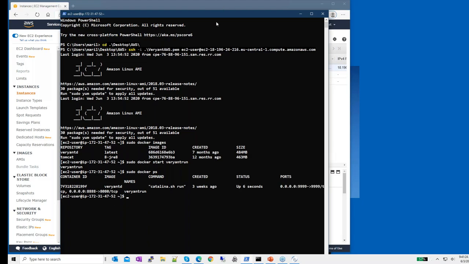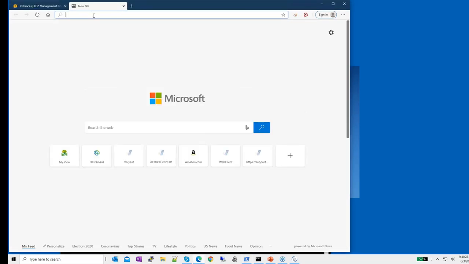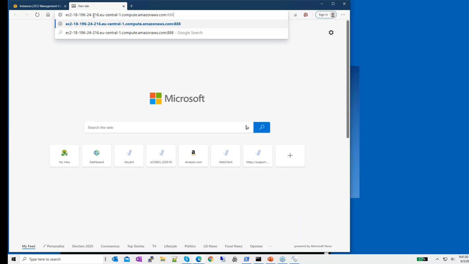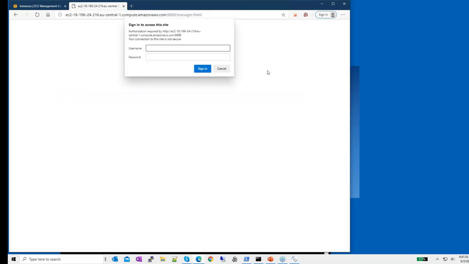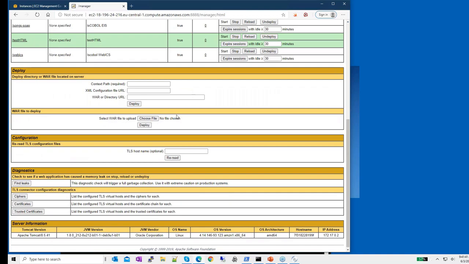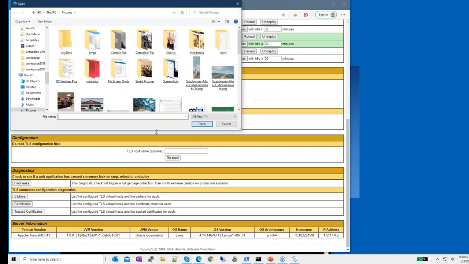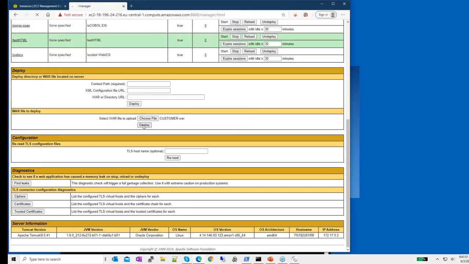And I started it on 8888. So we're going to go back to our browser. This time I'll use Chrome. And there's our address, 8888. And here's Tomcat. I'll log in. And we'll go down here and choose the file. This is why we have to remember where we put the file. And here it is, customer.war.